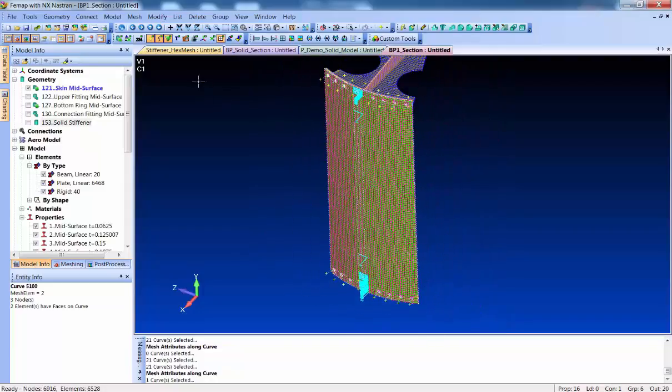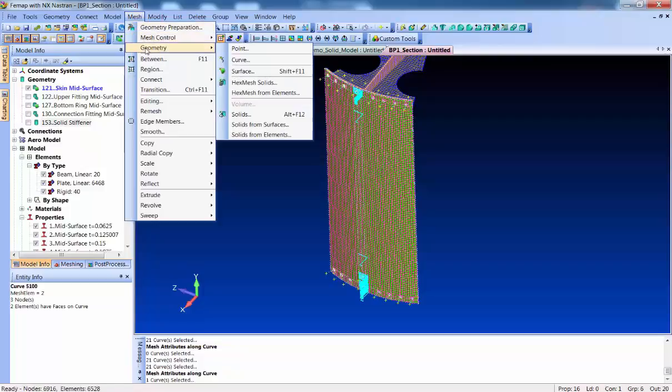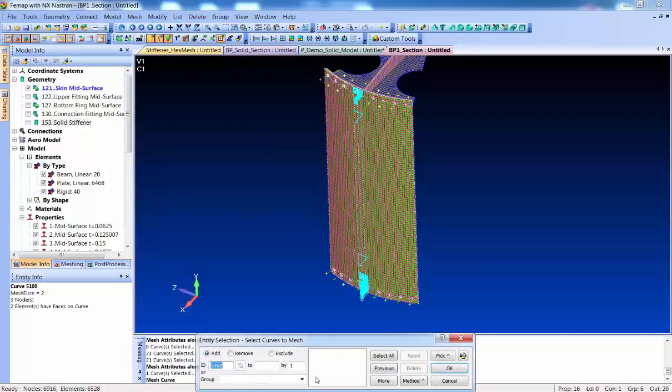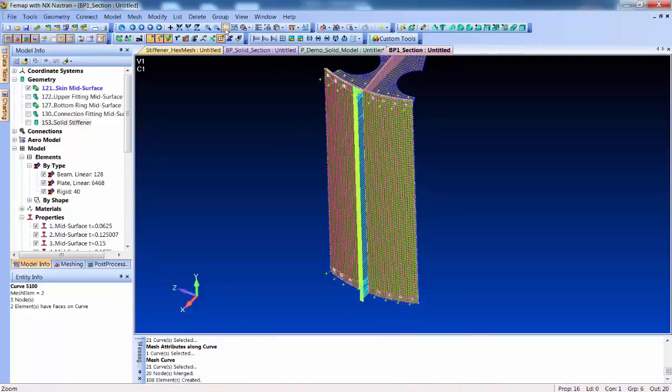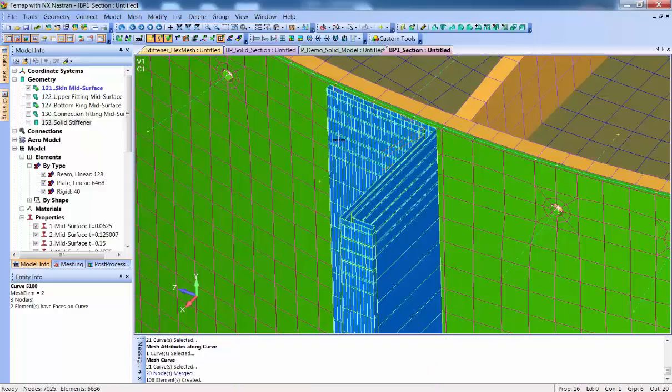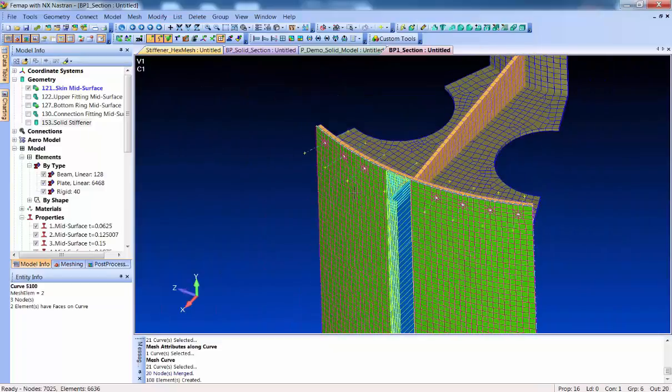We can just pop the beams on there. So there's mesh geometry curve, and I'm going to again pick that group, say OK, and it knows something's already assigned, doesn't ask any more questions, and just pops the stiffener on there. And now the final step will be merging the nodes to get everything connected.